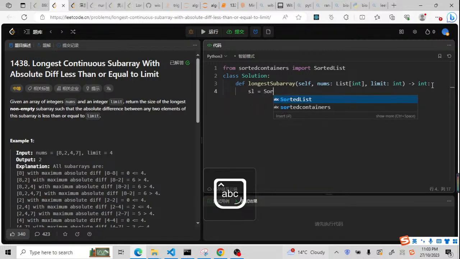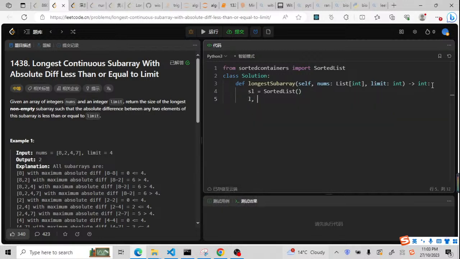Now let me prepare the sorted list. So it's gonna be just the sorted list, and I'm gonna define an L pointer and result. The L pointer will start from 0, and the result is also 0. My final return will be the result. Yeah. Now let me just use the sliding window template to solve the problem. So for R in range of len of nums, we're gonna put the first number inside the sorted list. So it should be add nums R.